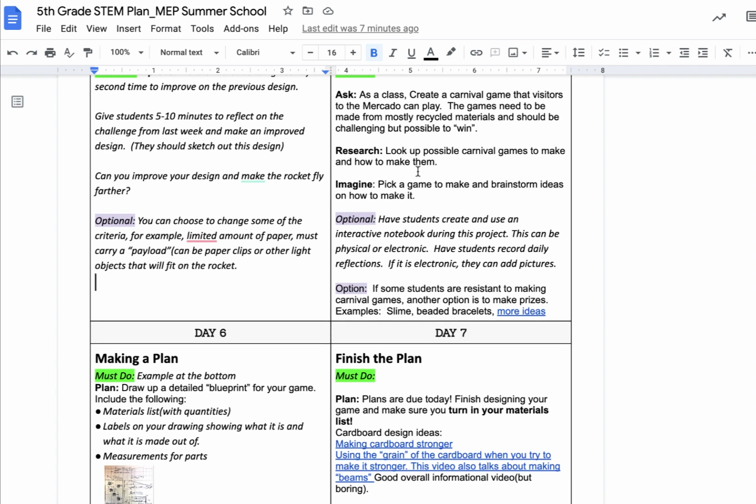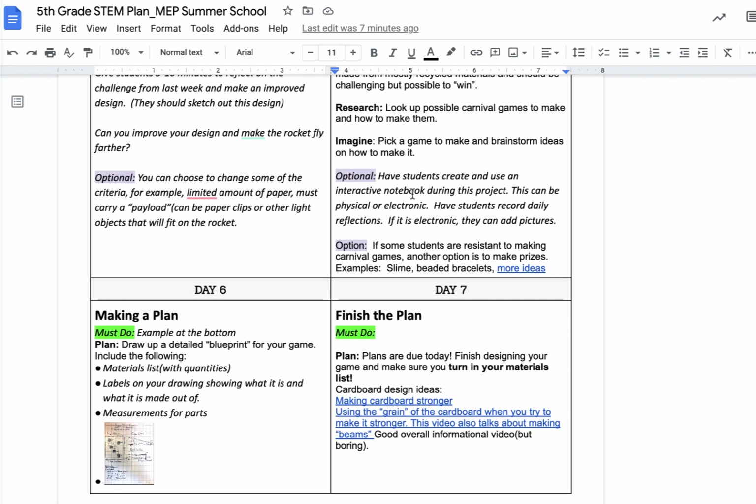Then they're going to research those and then start to imagine, which is, if this is the one we're going to pick, if we're going to do a ball toss to bottles, then how would we do that with recycled materials and as inexpensively as possible?